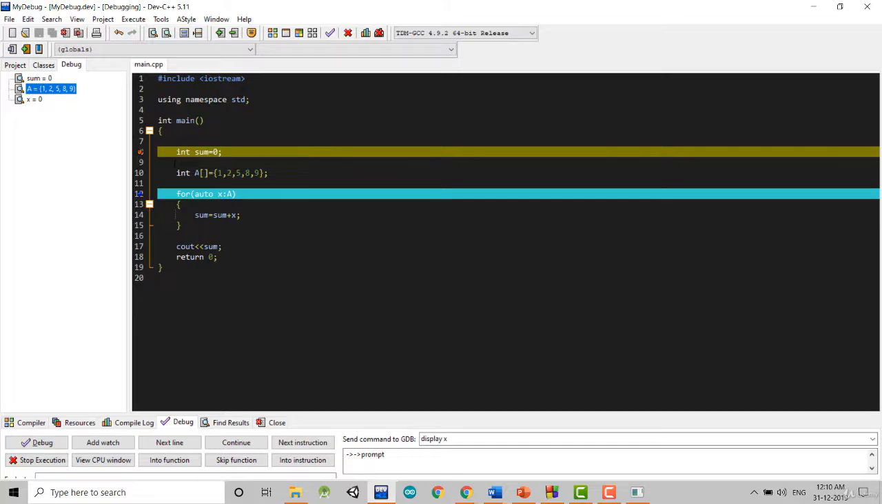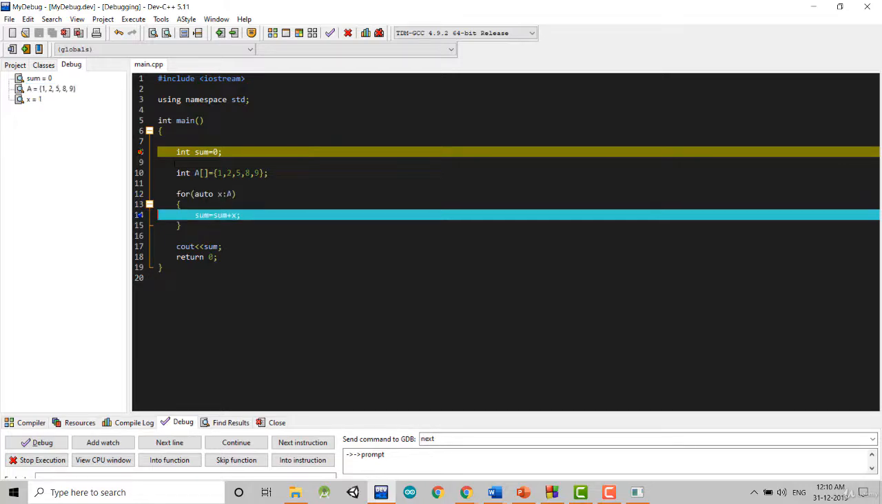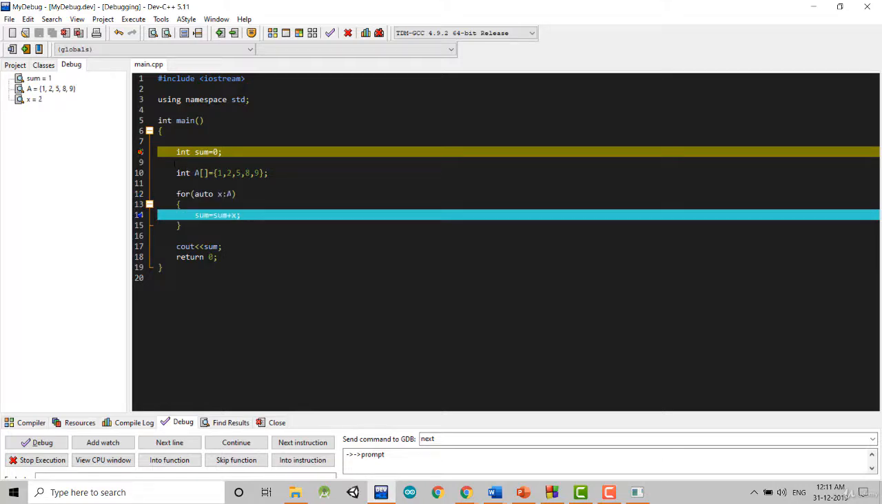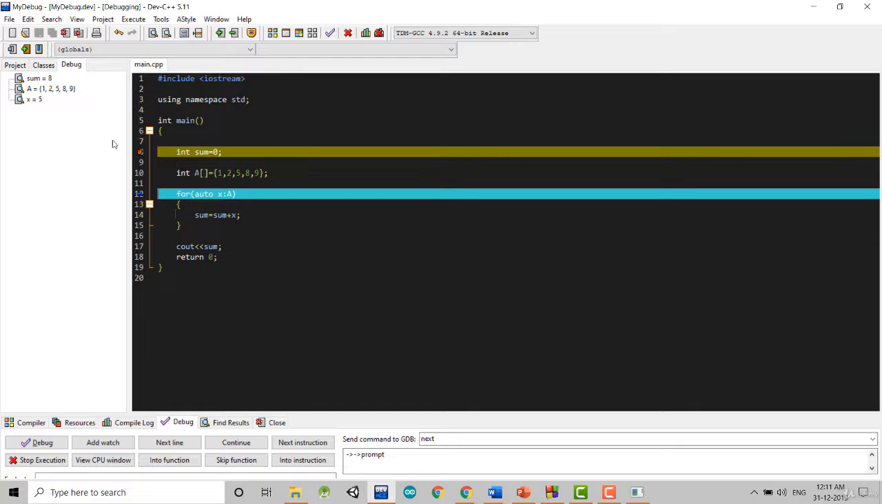Now press F7. Now it has entered inside the for loop. You can track this blue color line. Now sum has become 1 and x value was 1. Now x becomes 2. Now it will be added to sum and sum becomes 3. Now x became 5. It will be added to sum and sum becomes 8. So you can watch here. Sum became 8 and x value is 5. So the next after 5 it is 8. So let us see next.